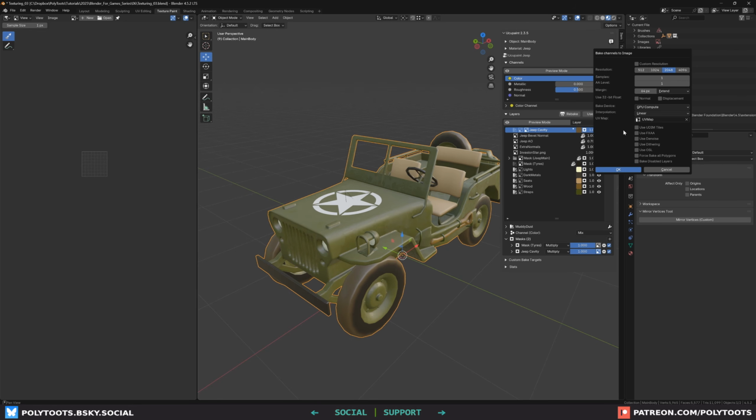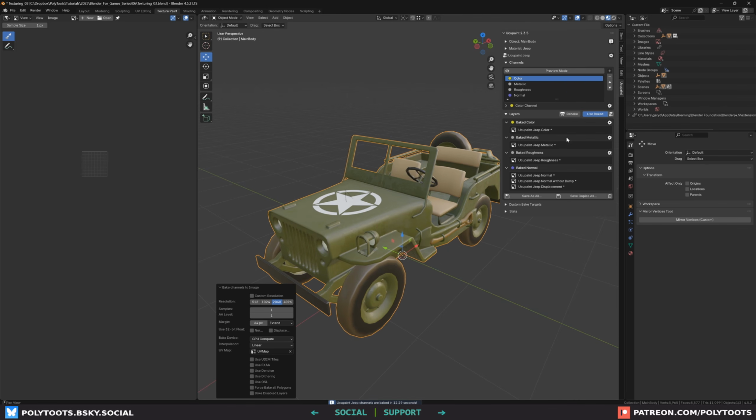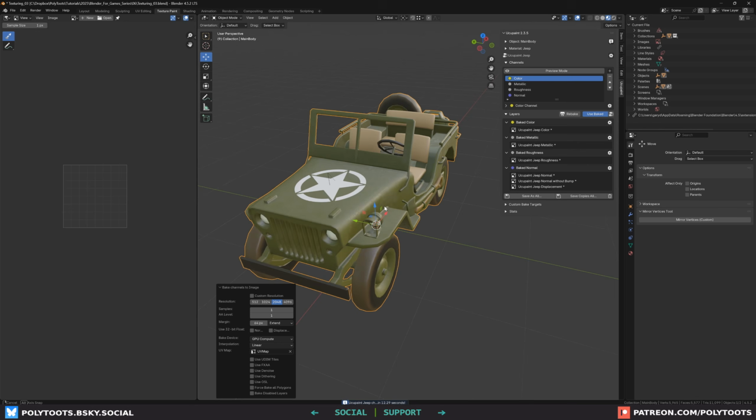And don't worry if you have no idea what any of this means, it is a little out of scope for this as an intro to texturing. So press OK and give that a little moment. I think for this one it took about 12 seconds, which is not bad for a bunch of 2K maps.